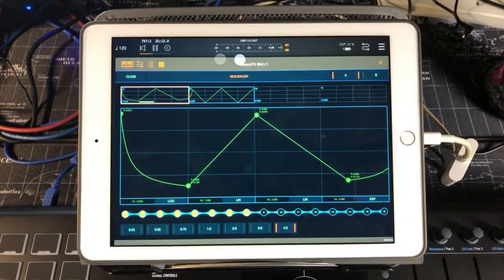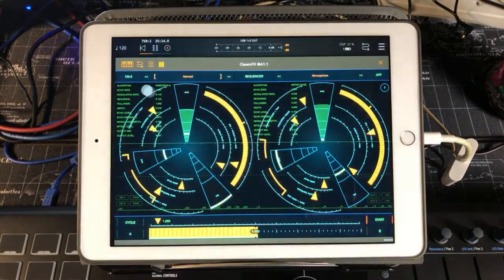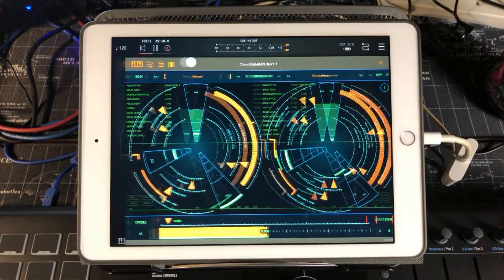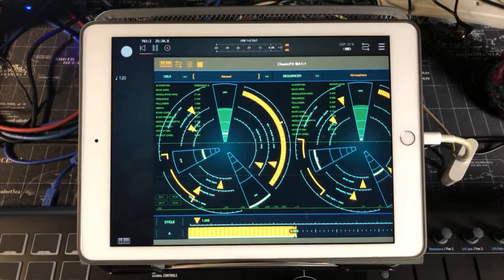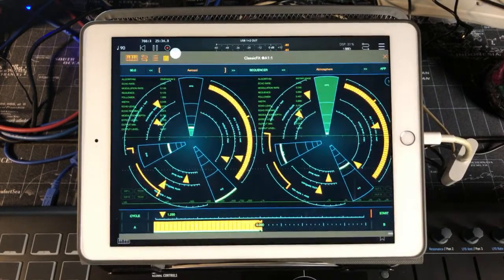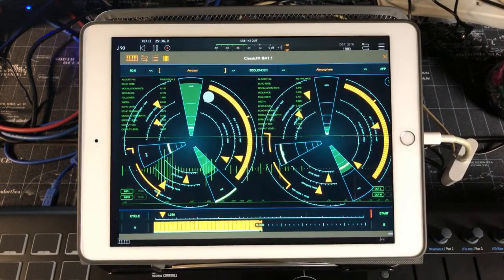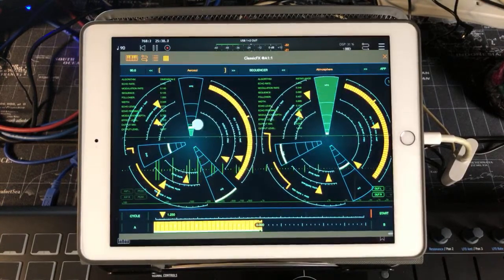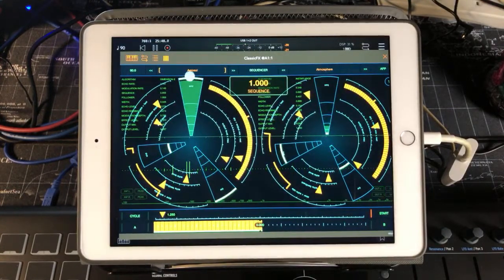This is all relative. Let's stop that. You'll see it's a bit slower now. This is all relative to the BPM of your host app. So let's slow this down. Okay, so just so that you know that it's all synced together. Okay, so playing a sound now, I'm pushing the sequencer amounts up to full.